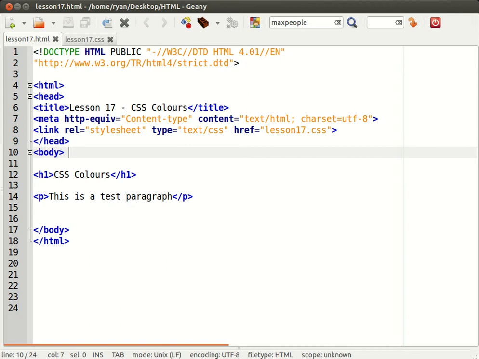Welcome everyone to lesson 17 of HTML and CSS. My name is Ryan, and in this lesson we're going to be looking at CSS colors. So we'll take a bit of a break from HTML and do some CSS for a change.